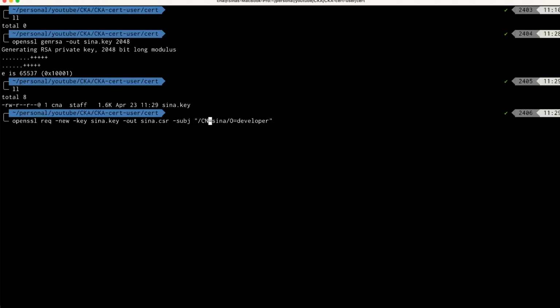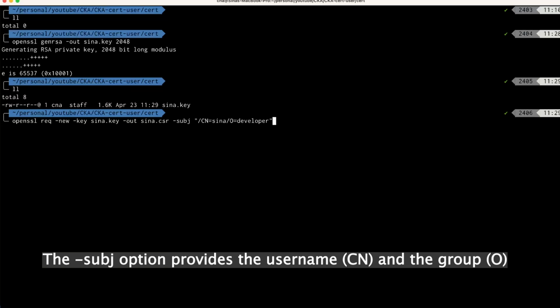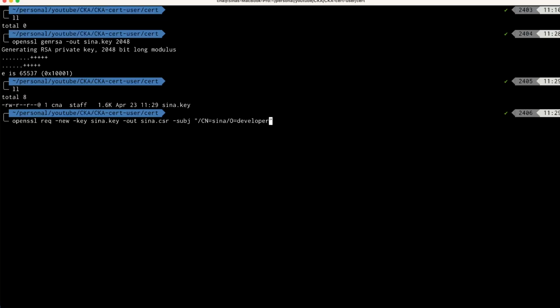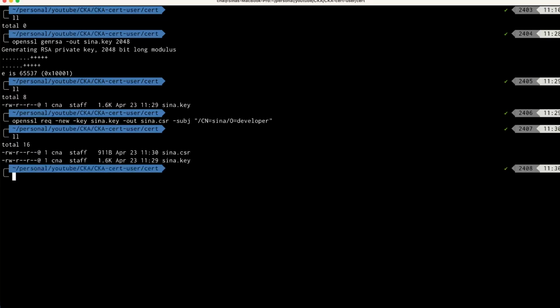That's a certificate signed request. For the subject, we can pass the CN as a username, and we can pass the O as a group. Here I pass Sina and the group as a developer. We can remove the O and just create a user, but now I use both of them. Okay, now we have a CSR and we have a key.